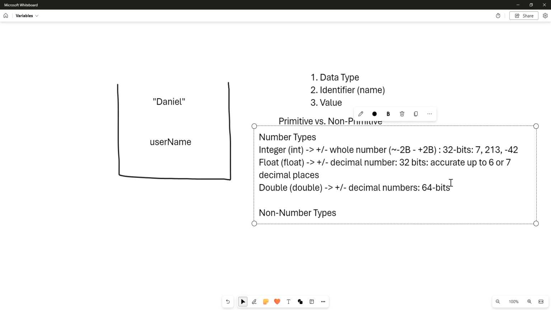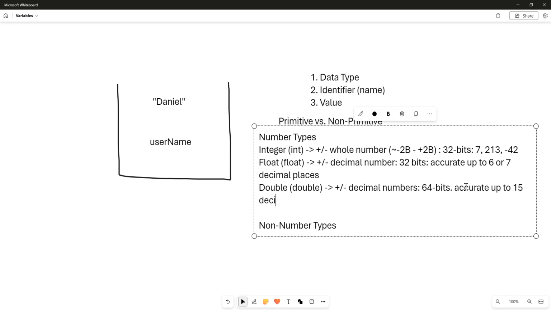Now, why does it take this much space? Why do we need this? Because it can do a lot more precision. The actual range of values of a double is astronomically larger than a float, but the accuracy of it is quite a bit better as well. These are accurate up to about 15 decimal places. That's pretty good for most circumstances.